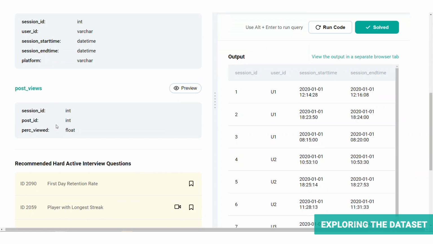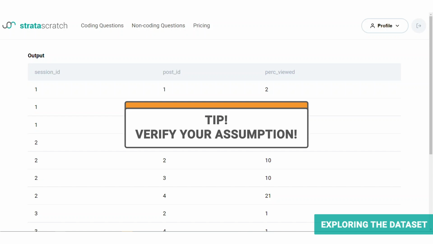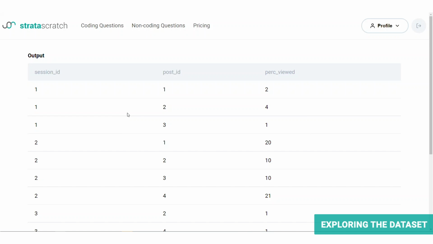The second table, post views, has the following schema: the session ID, post ID, and percentage viewed. Let's look into that. In an interview, we may or may not be provided with a preview of the data. If not, imagine how the actual information may look like and verify if this is correct. For example, you will really need to understand whether 10% shows up as 0.1 or 10.0 in the percentage viewed column. This will impact how we calculate viewing times later on.